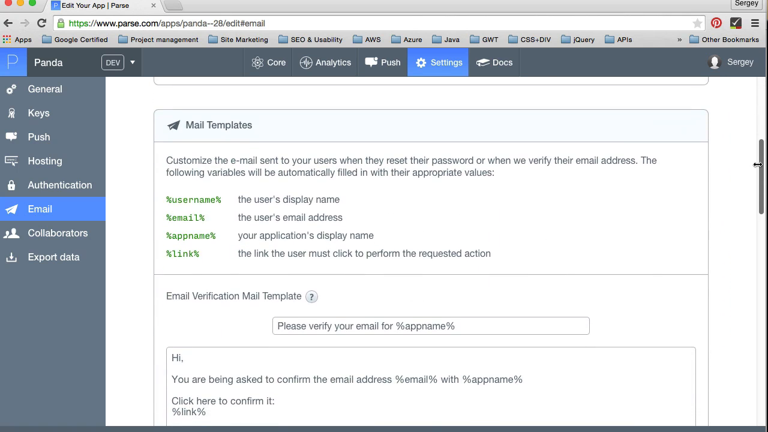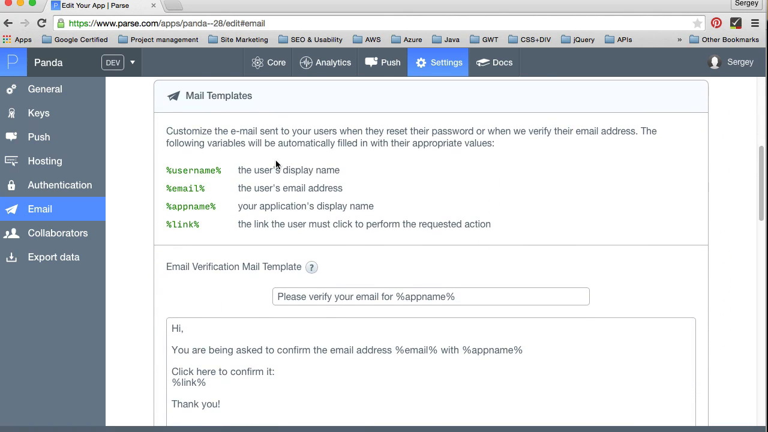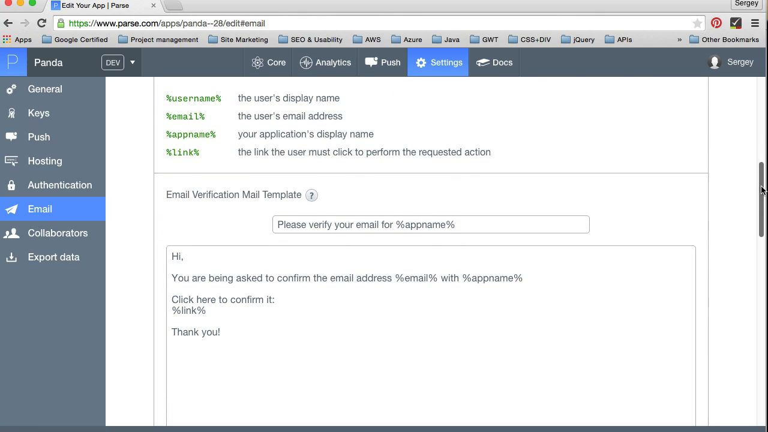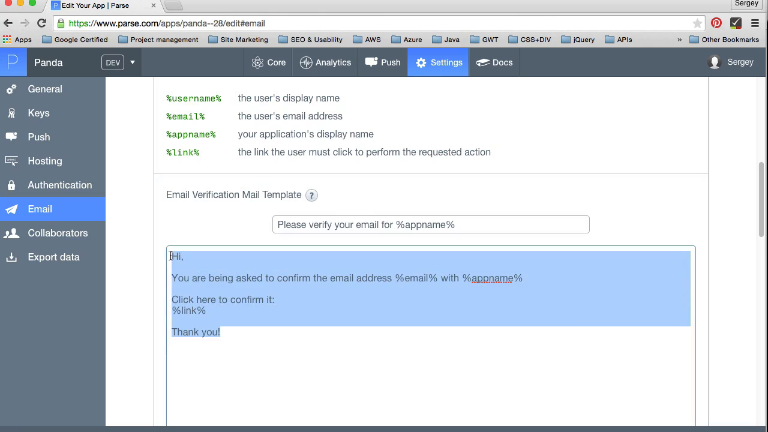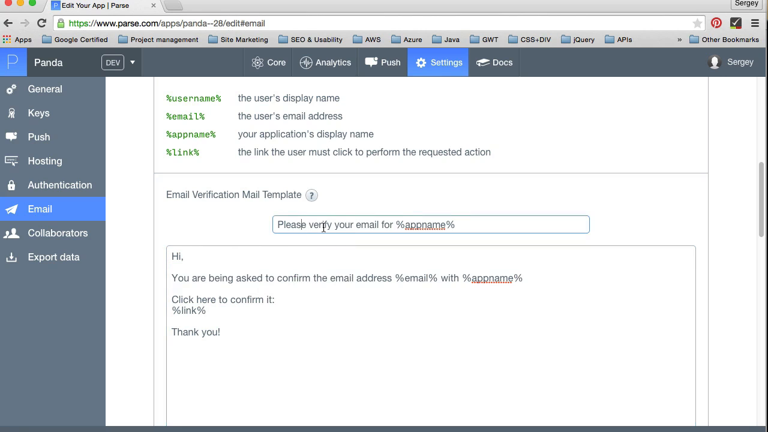confirm our registration. So it has a little instruction here, and it says customize the email sent to your users when they reset their password or when they verify their email address. And the message is defined in this text box. So this is the subject. Please verify your email for application name.